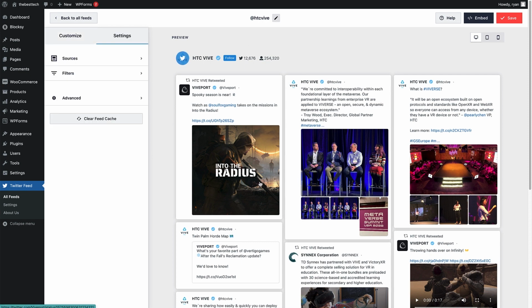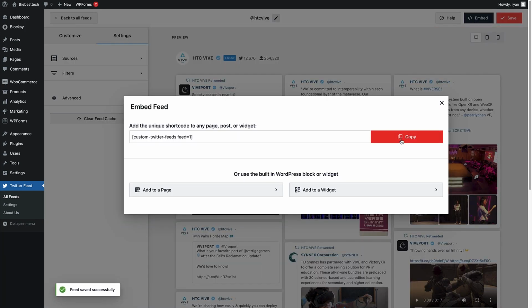Once you're happy with the look of your Twitter feed, you click on the red save button up here at the top right. That's going to save the feed. And now we can move on to embedding this feed on our site. So to do that, I'm just going to click the embed button right here. I'm going to copy the shortcode for this feed.